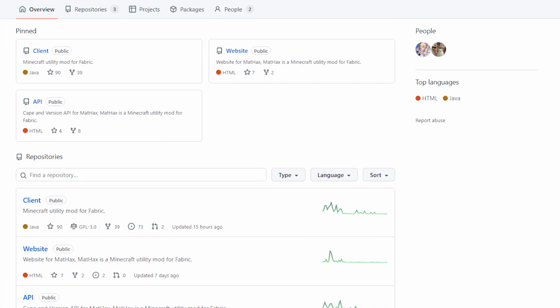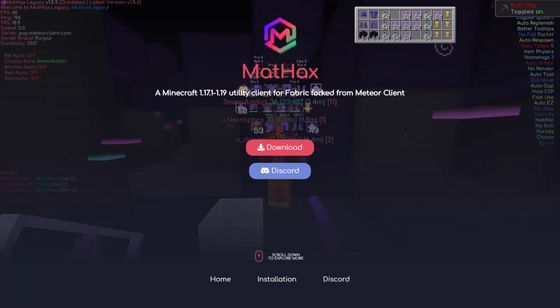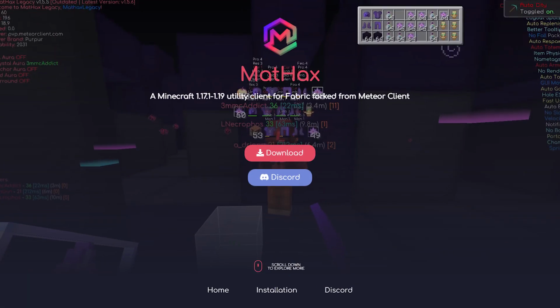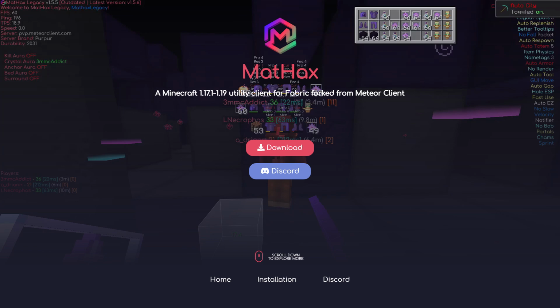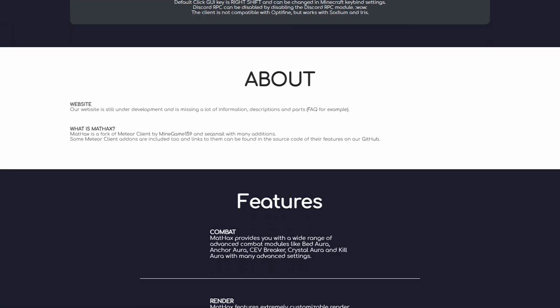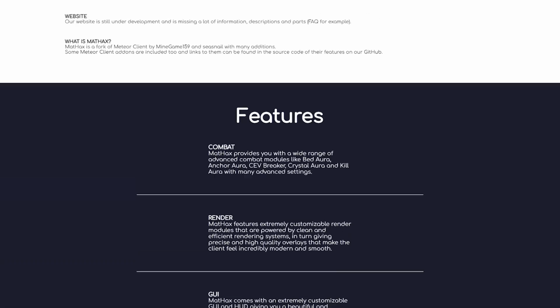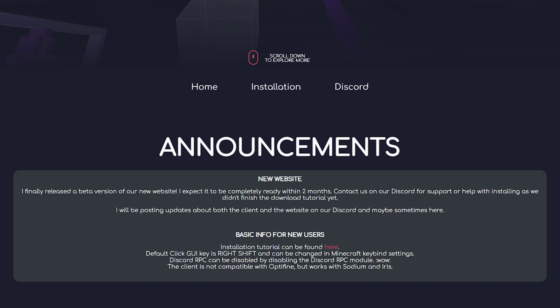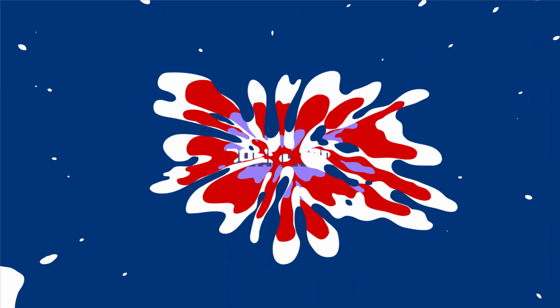MatHax is an open source fork of Meteor that can be found on GitHub. They do however have their own custom website where users can download the client. I have mixed feelings about the website. I like how simple it is and how the download is at the top of the page, but the site is missing some important information and it also breaks on smaller monitors. There is however an announcement stating that a new website is being worked on with more information on the client. I hope they add a button with a link to the GitHub under the download and Discord buttons.